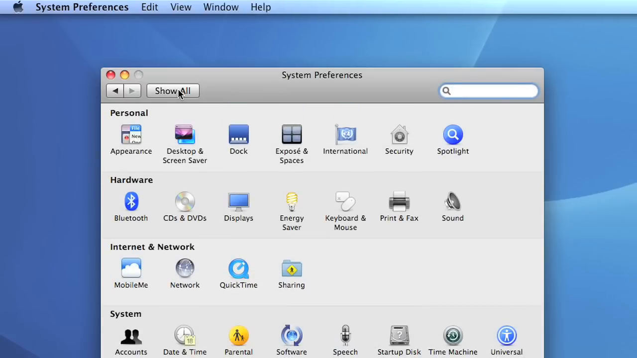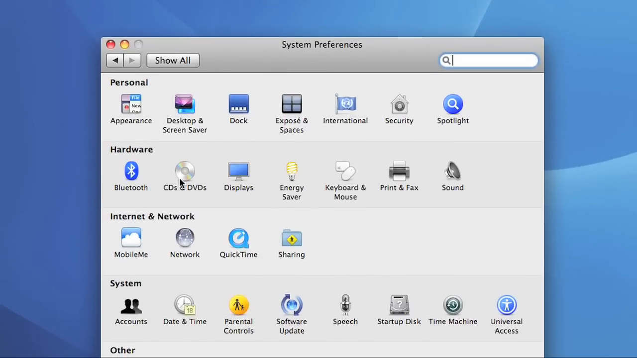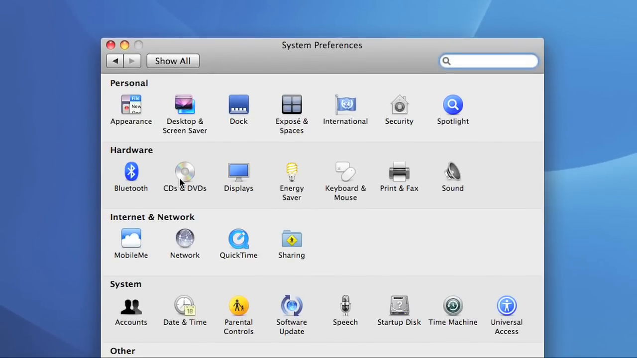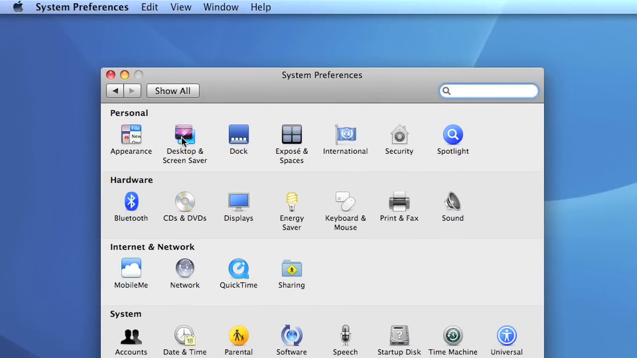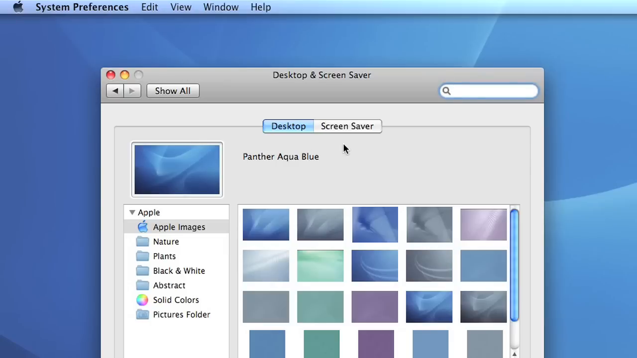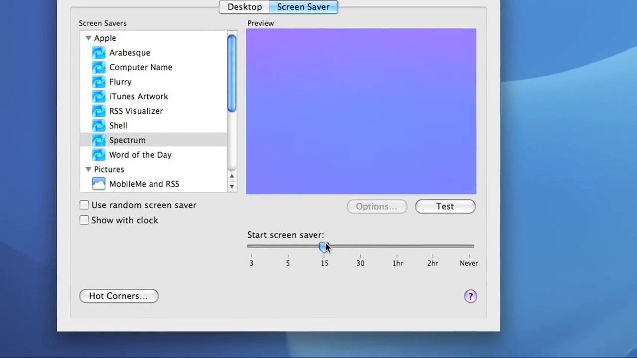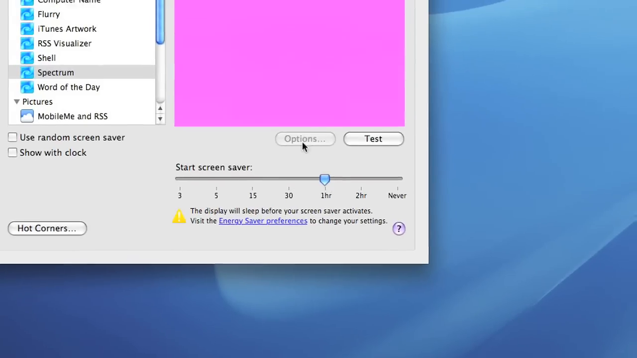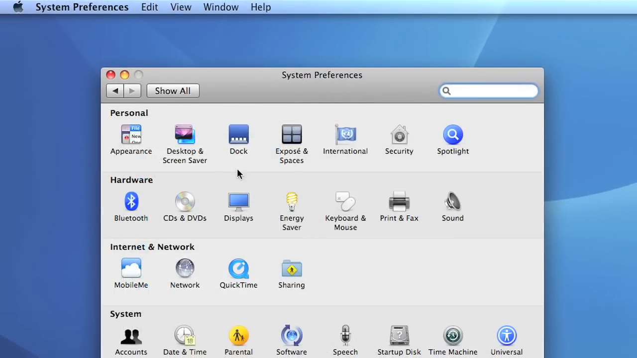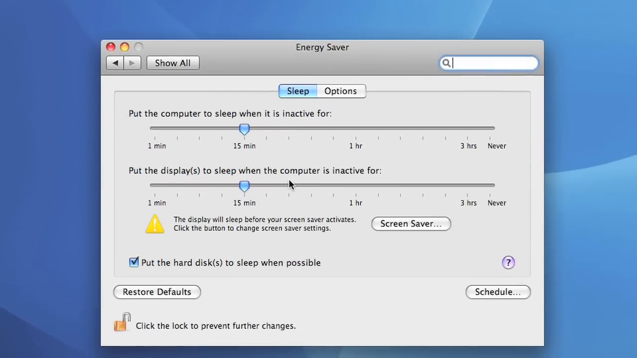Some other things you may want to check are the screensaver preferences, the energy saver preferences, and the CDs and DVD preferences. I like to keep the screensaver set to kick on only after an hour. And I do the same with the energy saver settings for hard disk and display.